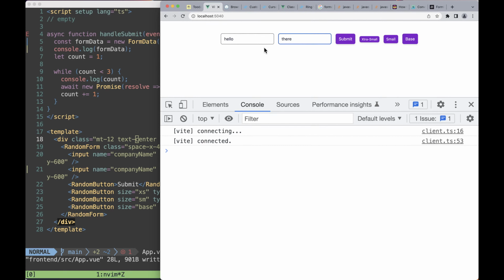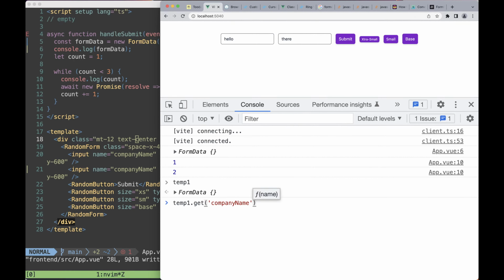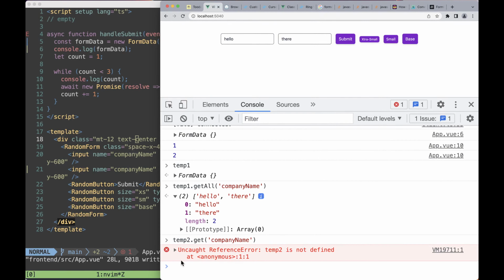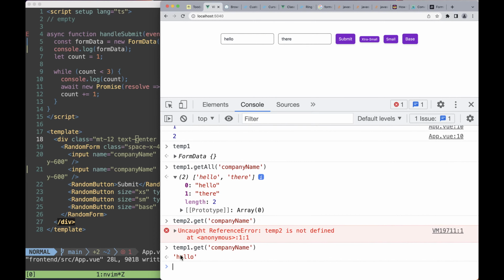Hello there. Submit that. And let's see where we net out here. Oops. I do want this to be company name still, and I want to change this to all. Okay, now I have 2 values in an array. That's nice. If I say get, of course, temp2 is not allowed. I just get hello, so I just get the first value.